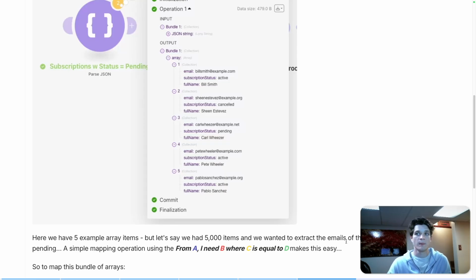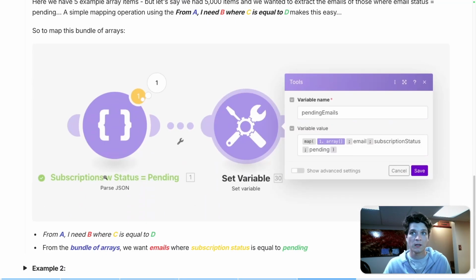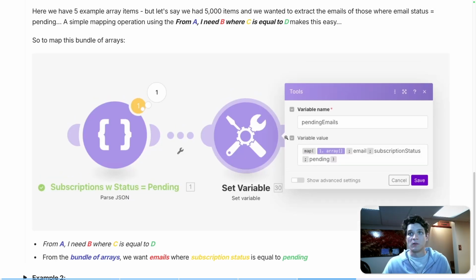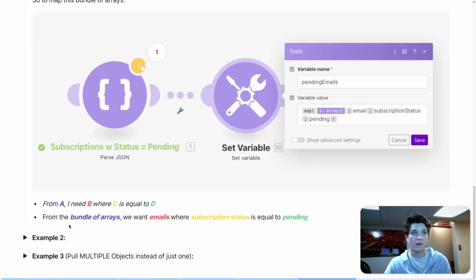And so if you wanted to extract emails of those where subscription status equals pending, and you have a whole list of people, some of them are active, some are canceled, others are pending, and we only want to grab those people who are pending, then what we would use is from A, I need B, where C is equal to D. So to map this bundle of arrays, we would go pending emails, and then we'd map using this map function within Make. So from the array, we want emails where the subscription status is equal to pending. And when we hit run, it would return just the pending users. So from A, I need B, where C is equal to D. From the bundle of arrays, we want emails where subscription status is equal to pending.